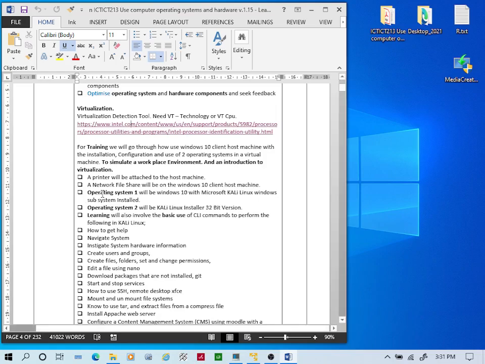And like I said before, we're going to install an operating system. And the operating system that we're going to install as a virtualization is Windows 10. And then we're going to install the Kali Linux Windows subsystem on operating system 1. And operating system 2, we're just going to install Kali Linux, and it's going to be the full installer 32-bit version of Kali Linux from Kali.org. I think it's .org. I have to check that up.